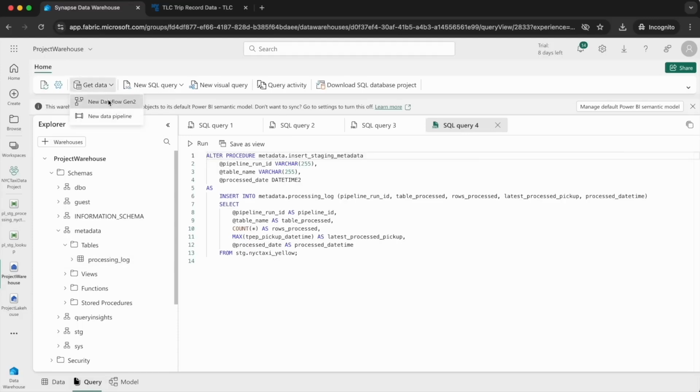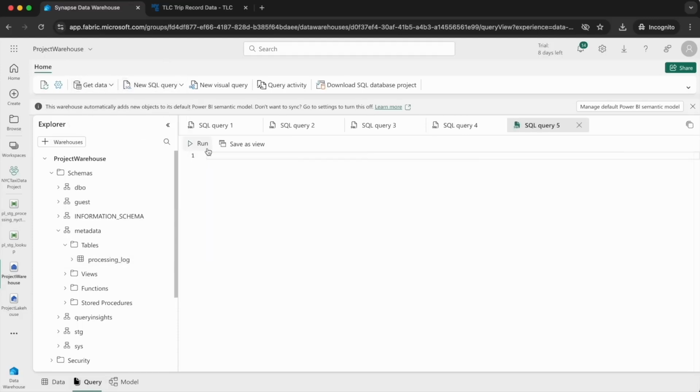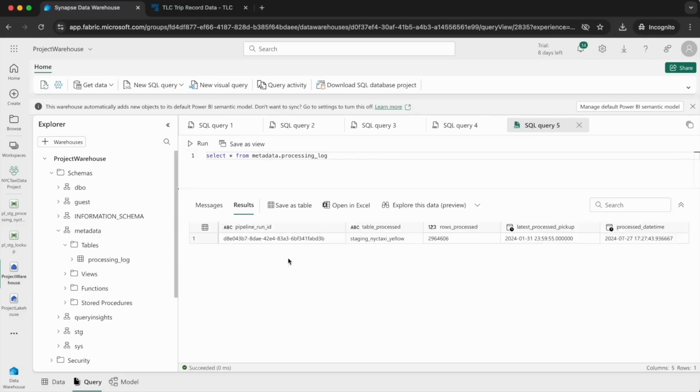When I open up a new query, I can type select star from metadata dot processing underscore log and then run that. As you can see, this does have values processed. It will just take time for the preview to update, but we have processed just shy of 3 million rows. This is the latest process pickup time, which is 31st of January as expected. And this is the current time that I ran the pipeline. As you can see, this is the table processed, so I input this value. And this is the run ID for the pipeline.